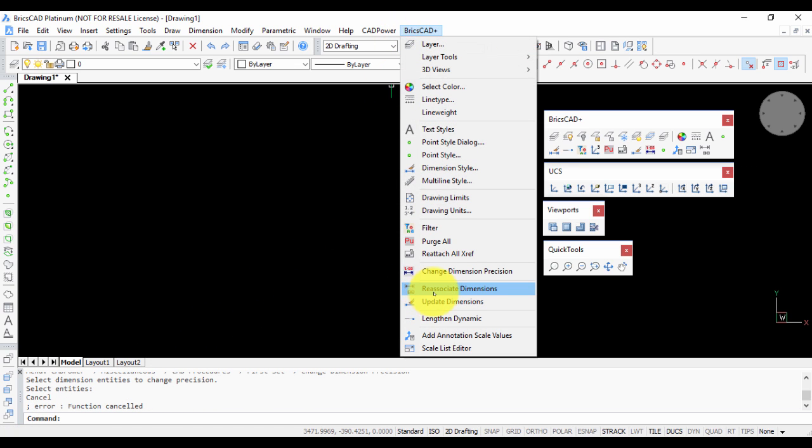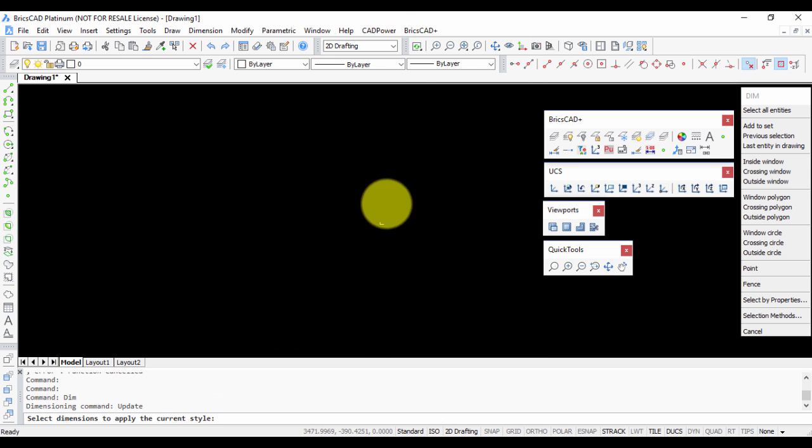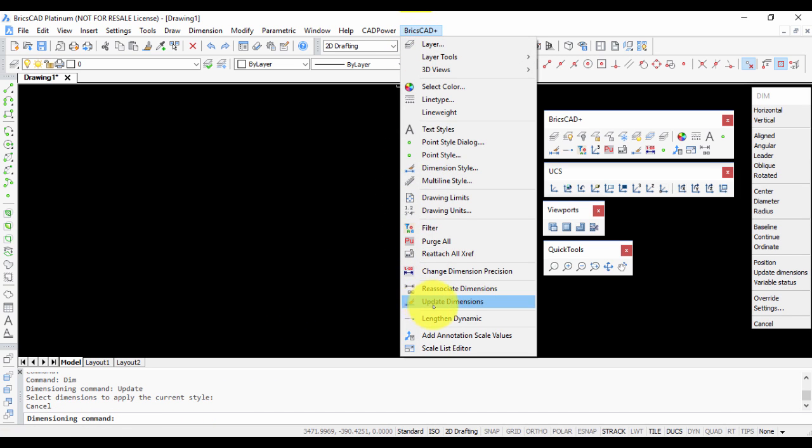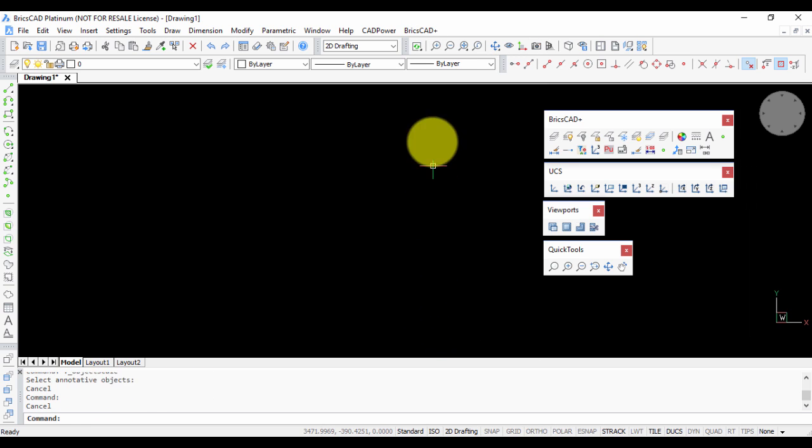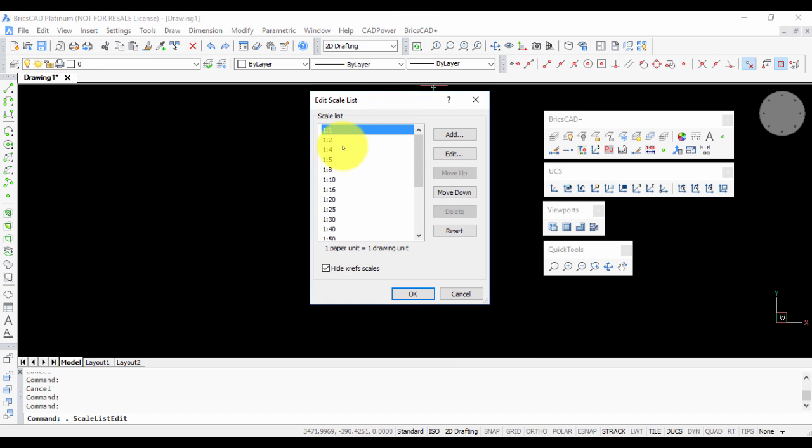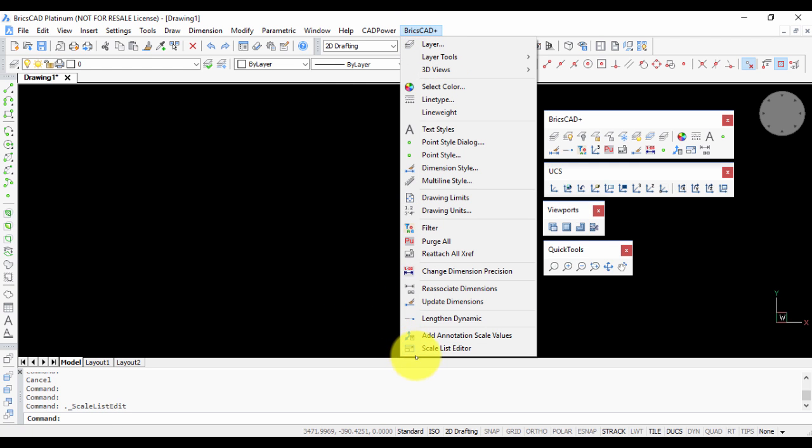A couple of other things that users have asked us are reassociate dimensions, update dimensions, which are all common tasks, and we have put that in this menu which you will find easy to use. There's also lengthen dynamic, and finally here you have add annotation scale values to make objects annotative, and the scale list editor. This is something that is not available in BricsCAD anywhere in the menu. You need to run the scale list edit command to access it. So we thought by putting it in the BricsCAD Plus menu it becomes much more visible and much easier.